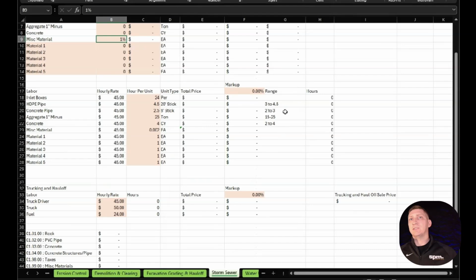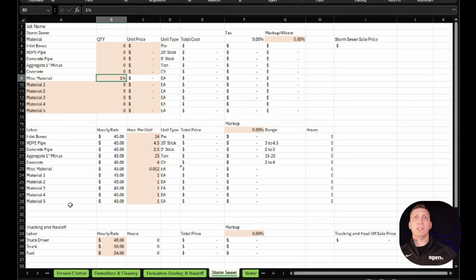I'm not going to fill out this one as an example. I just wanted to show you. And then miscellaneous material, it takes us a little bit of time. Say we can do fittings, we can do those in 2 minutes or 1 minute. So it helps us cover it all.